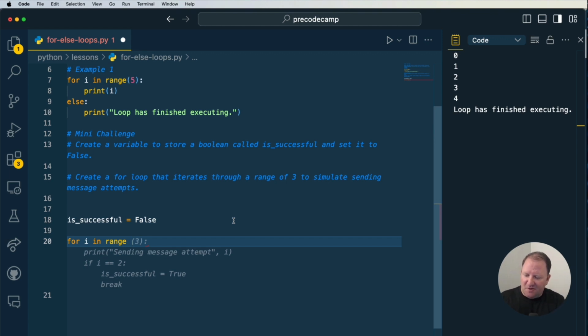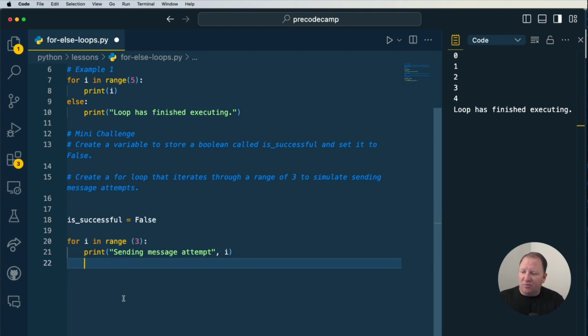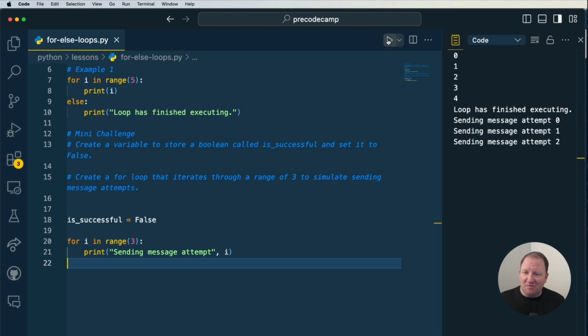Through a range of 3, and go ahead and print the message here, and that's really all I want to do for this part right here. So hopefully you ended up getting this. I'm going to go ahead and save it, run it. Sending message attempt 0, 1, 2. If we wanted to fix that, of course, we can add a +1 to this, and that way it will at least read properly. Sending message 1, 2, and 3.